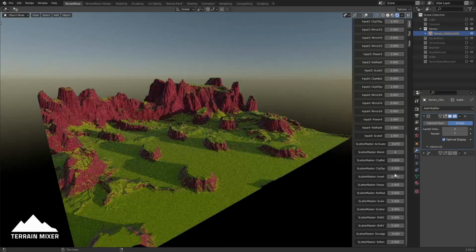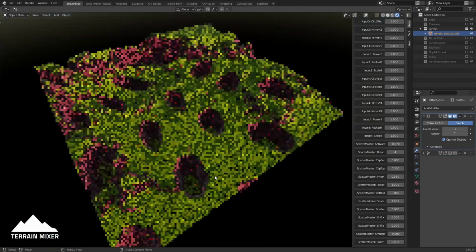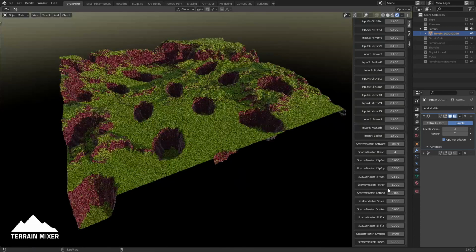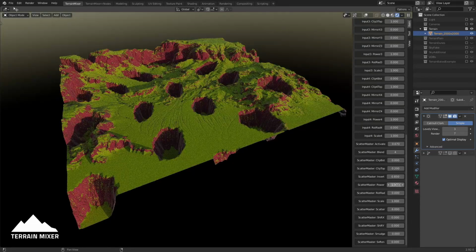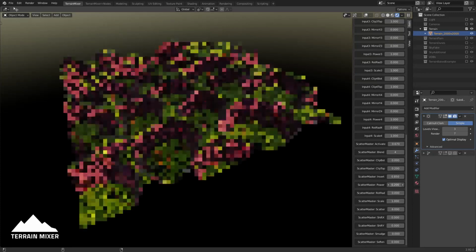Now you can also add a bit of power to it, but before that, let me just show you the invert. So you can do something like this, and you can then add a bit of power to it, like so.